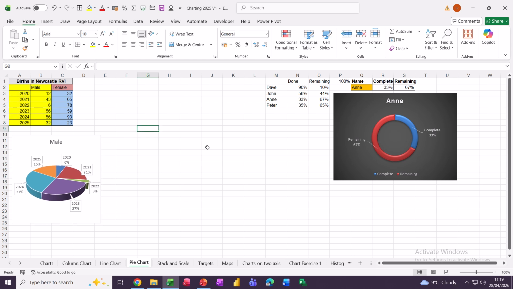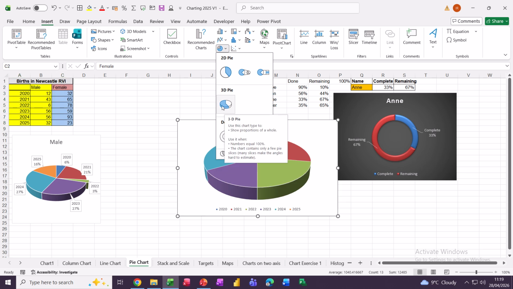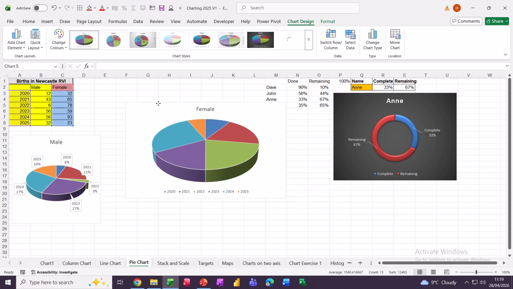And now I need to do the females. To do the females, I obviously need to miss out the male. So I'm highlighting from the blank yellow cell all of the dates. Then I'm holding my control key down, clicking on the word female and all the figures for female. That's how you miss out a column using your control key. Then insert pie, 3D pie, and then you're repeating the process for the females.